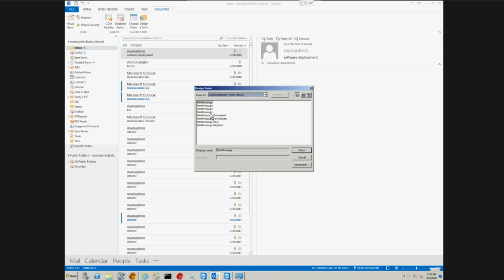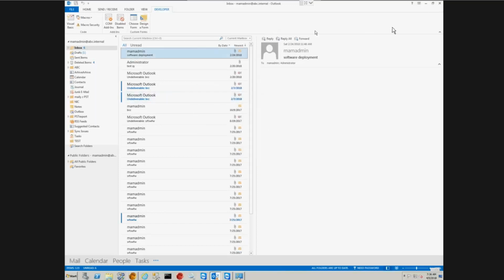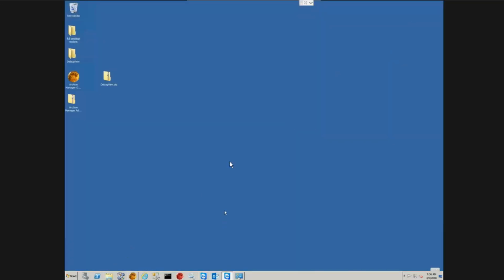Let me show you what a form looks like and what is good to check. You just double click the fourth one, the fourth PAM message here. All right, so this is actually an expected error. In this case, we need to create a new Outlook profile, as Outlook was running during the forms installation. So I will cancel this and create a new profile for Outlook. Yeah, we can call it test.